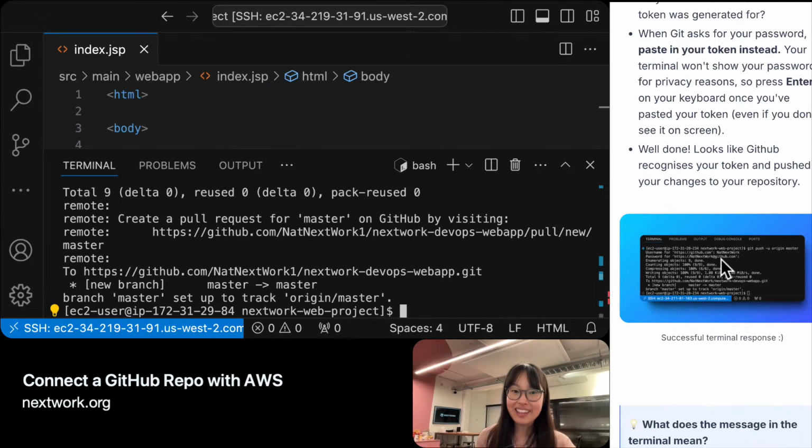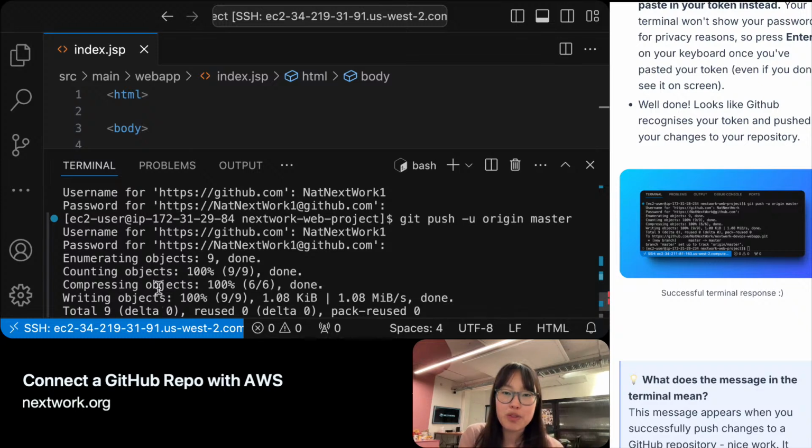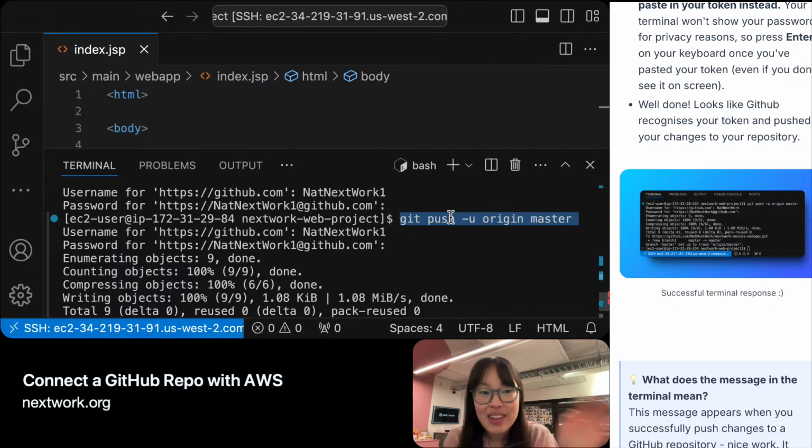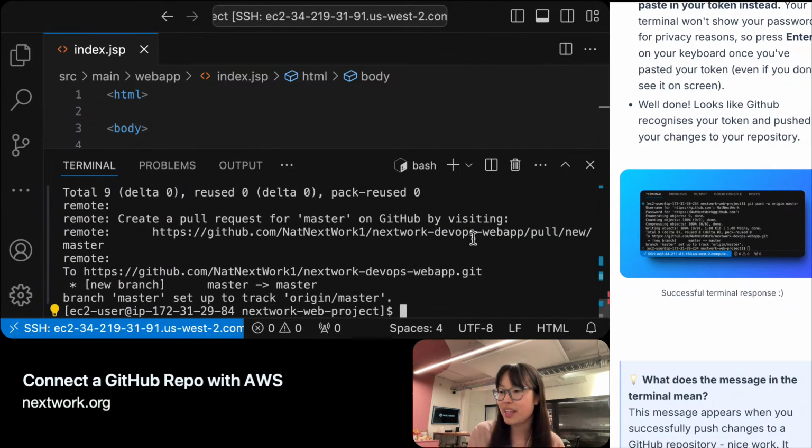So well done. Looks like GitHub recognizes your token and pushed your changes to your repository. Yeah, just like that, because don't forget that what triggered Git to ask for a username is the fact that we ran git push -u origin master. And this command pushes our changes. So the moment Git was like, oh, okay, fine, you have authority, you have the right password, you're in, the moment it lets us in, it already just runs this straight away for us. So that's why all of our changes should now be in GitHub.